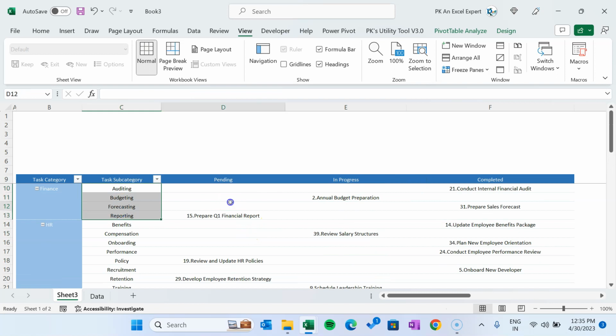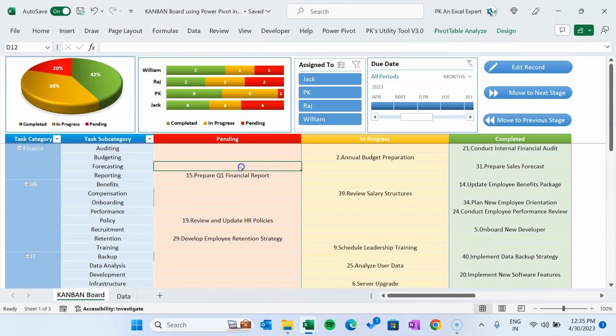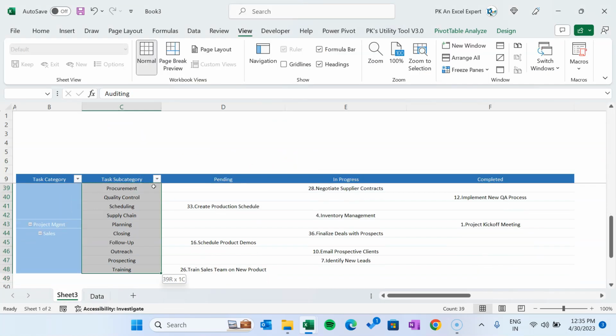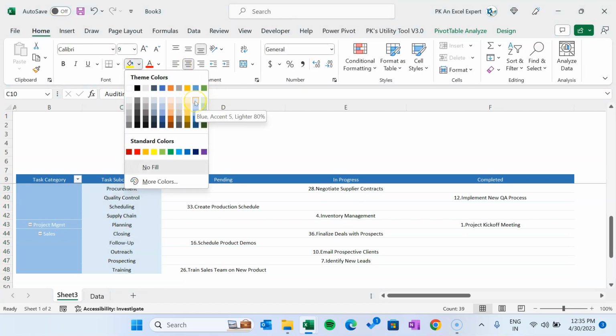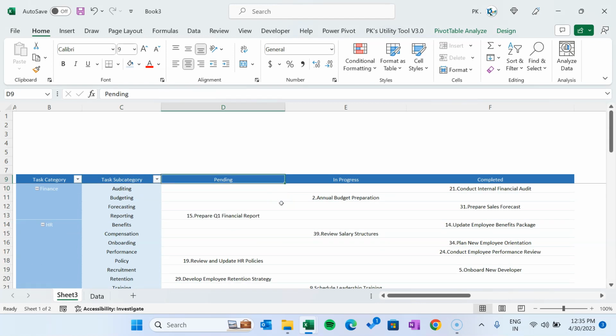Alright, so it is done. Now you can use the same color code which we have used here. To do that, you can simply come to this window and you can select this range till the end, and let's take the light color here in the same theme color, this one. Then here for the pending, we can take the first header, make it bold. Pending, we can take here red color, yellow here, and the completed should be in green.